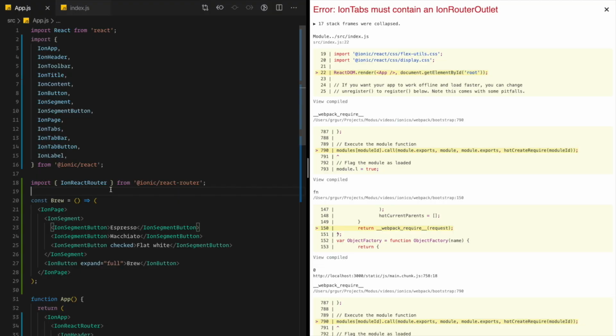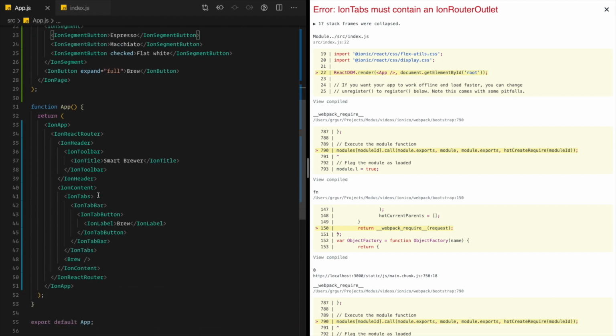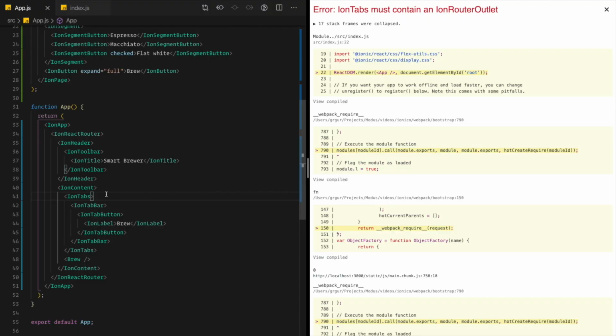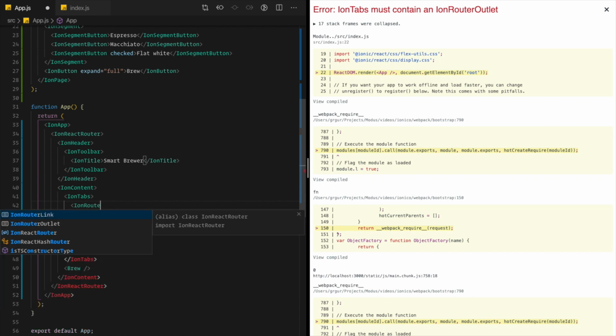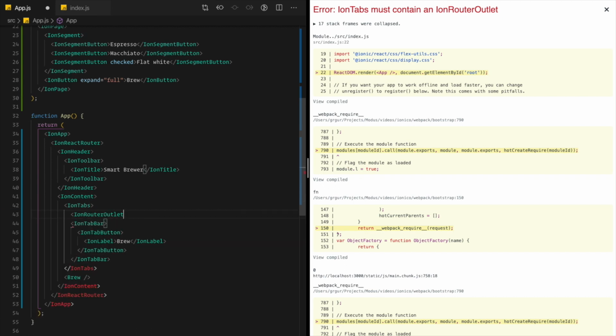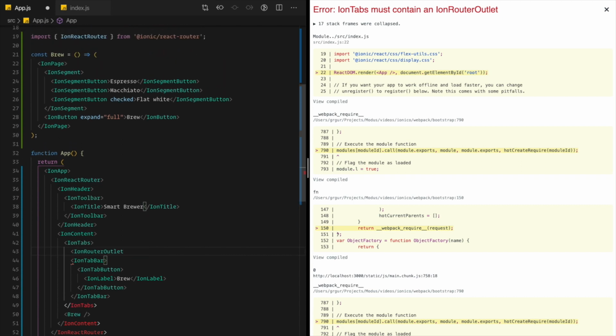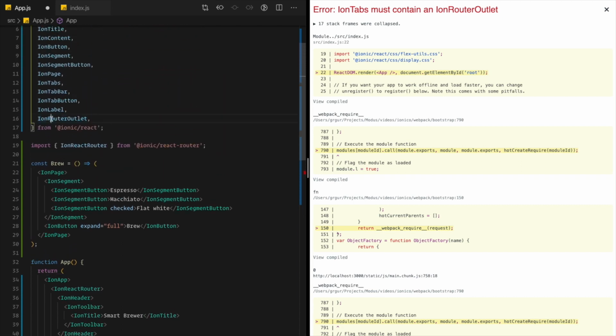I'm still getting that ugly message because obviously I still don't have Ion router outlet, so I'm gonna add that right now. It needs to be right under Ion tabs. And you can totally see that in the error message. Ion tabs must contain an Ion router outlet. The trick is it has to be a direct child of Ion tabs. Ion router outlet. I'm gonna press enter so the import is resolved automatically. I'll go up just to confirm that Ion router outlet actually comes from Ionic core.